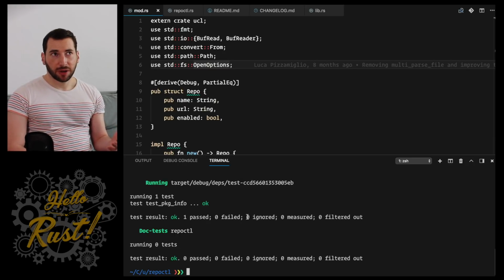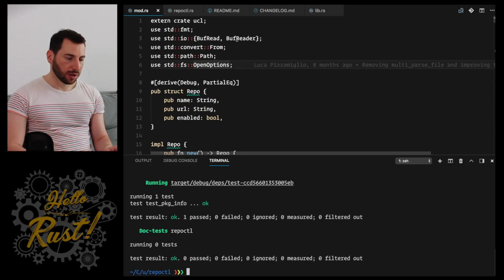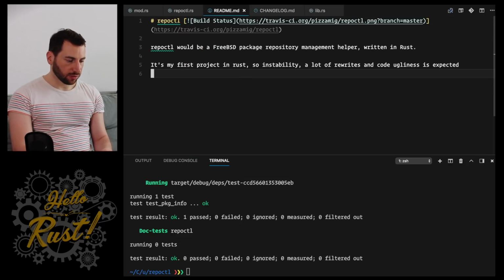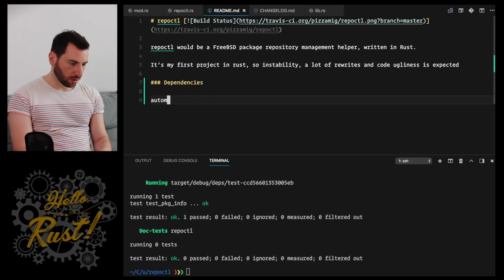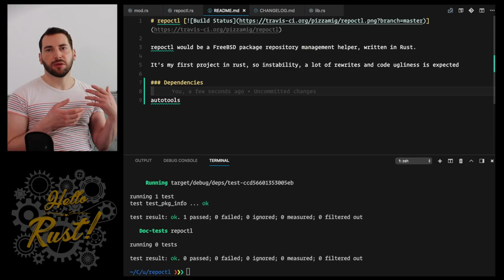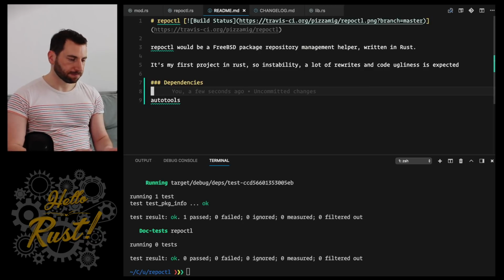The first thing I would do is adding the dependencies to the Readme so that the next person knows what to do. So let's do that real quick. We add a new section. We call it dependencies, and we say autotools. That's just an example. Just put in everything that is needed to get your project running into the Readme.